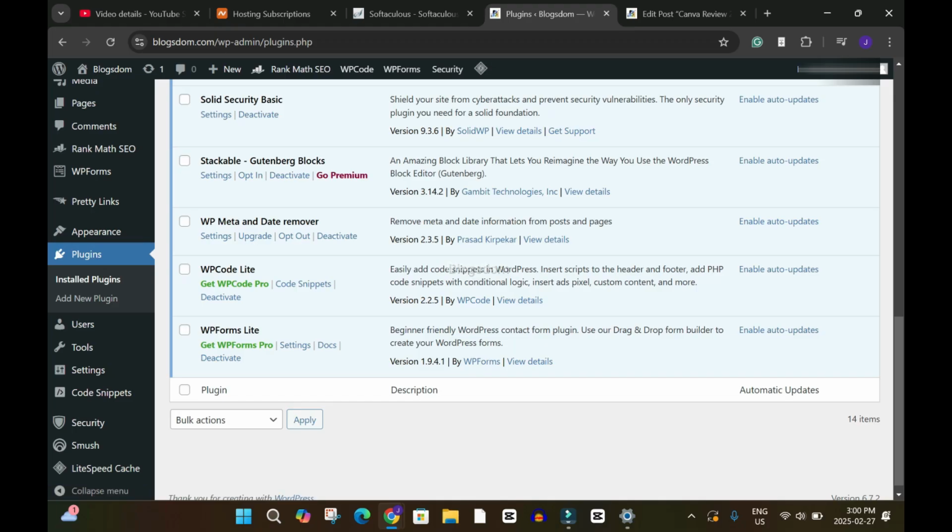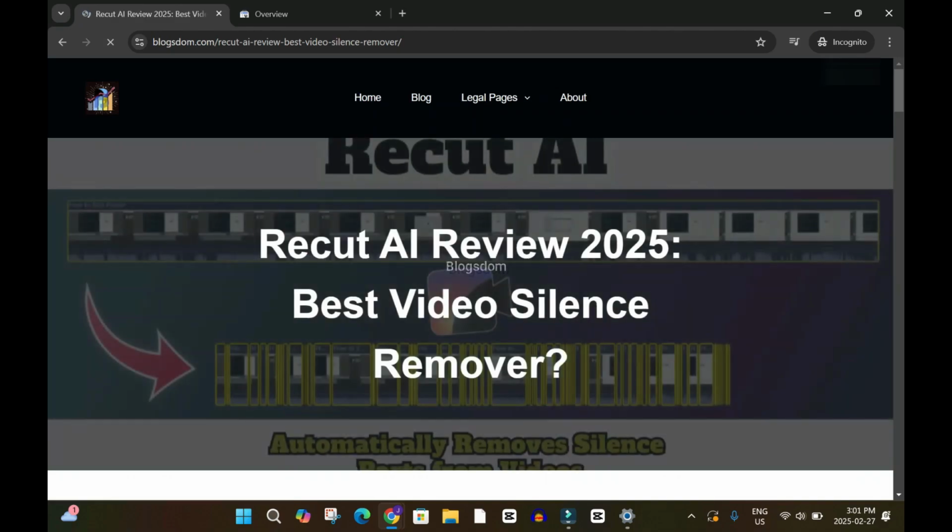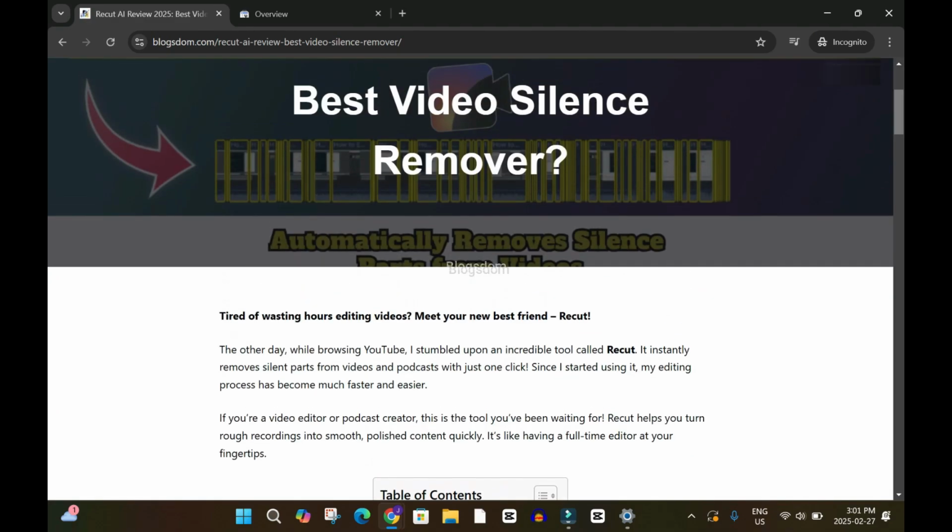Now, WP Meta and Date Remover. I'll show you what this plugin does. When you click on this article and come down here, as you can tell, there's no date or author's name. It's because I don't want this blog to look old in the next 5 years.